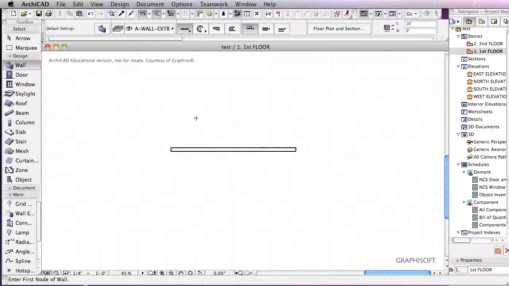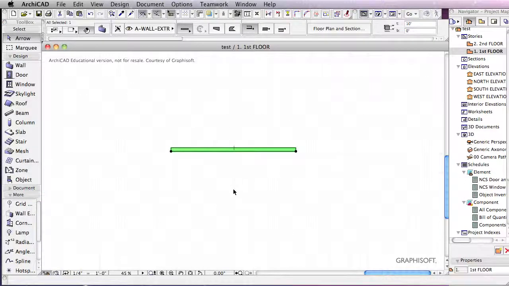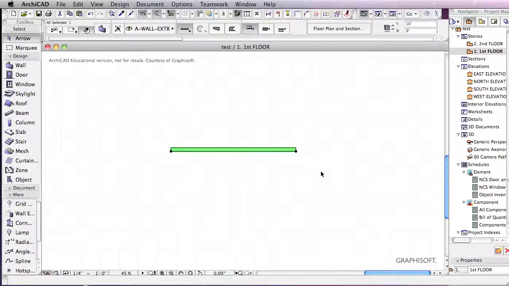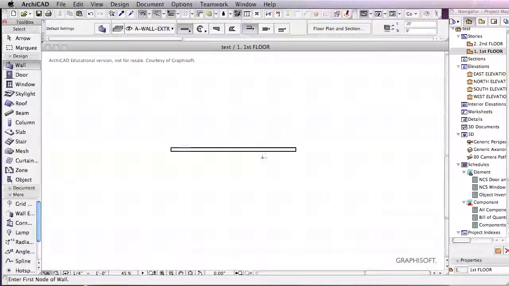Another important thing to know is that if you're using the arrow tool, you can left click an object and it will select it. You can also left click out on the screen here and draw a window over an object and left click again. And that might be useful, say if you have several walls.